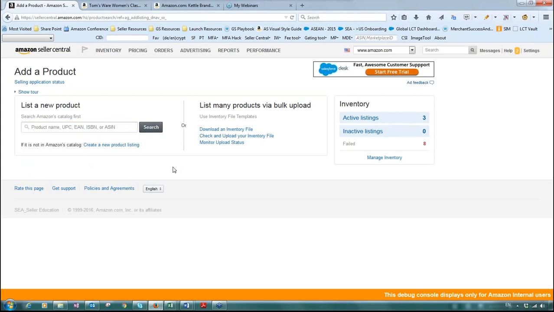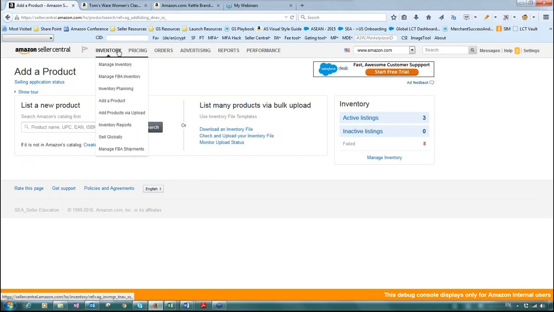In this tutorial though, I will be focusing on the first method, that is adding products to your inventory using inventory files, as I think it is most relevant for professional sellers like yourself. So first I'll teach you how to locate the right inventory template for the category that you want to sell in. There are different templates for different categories. So first you go to inventory, add products via upload.